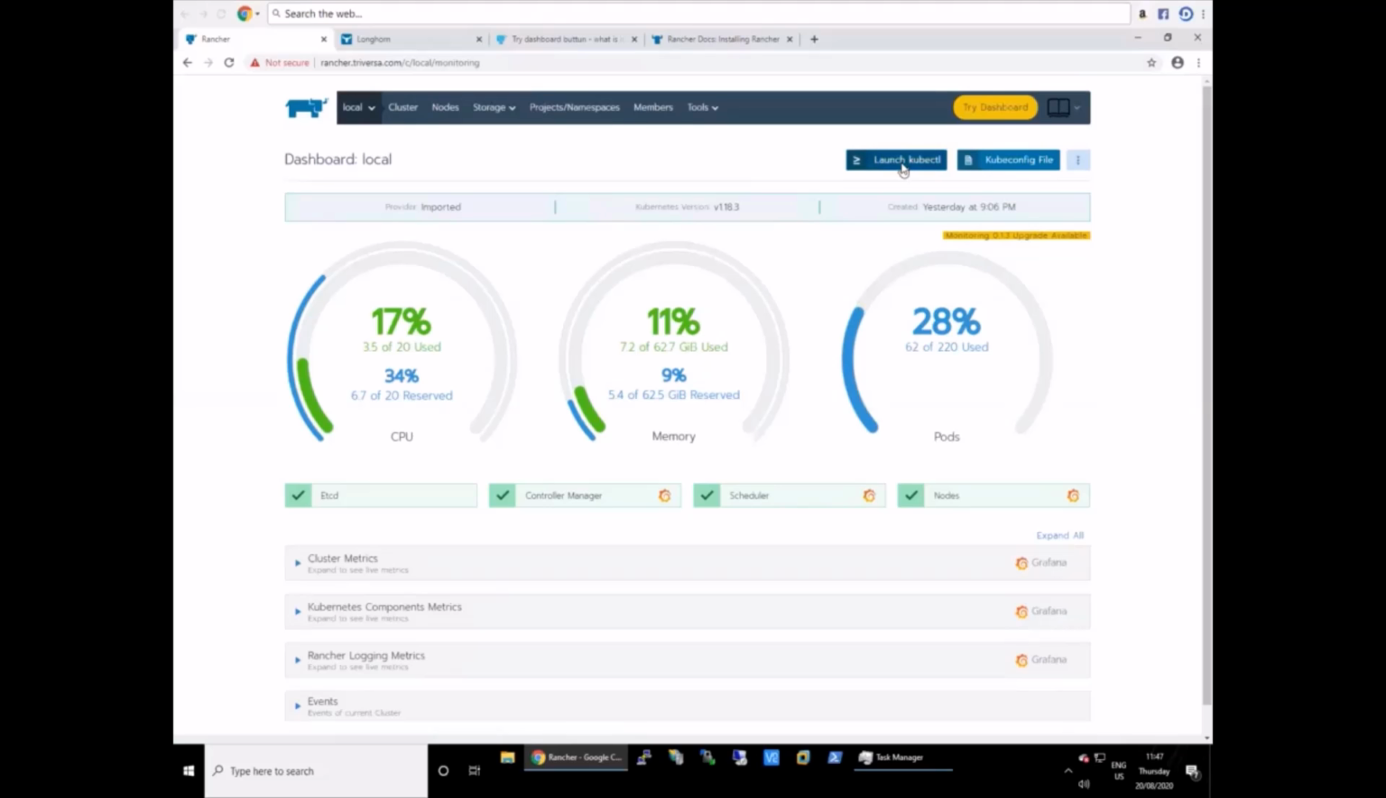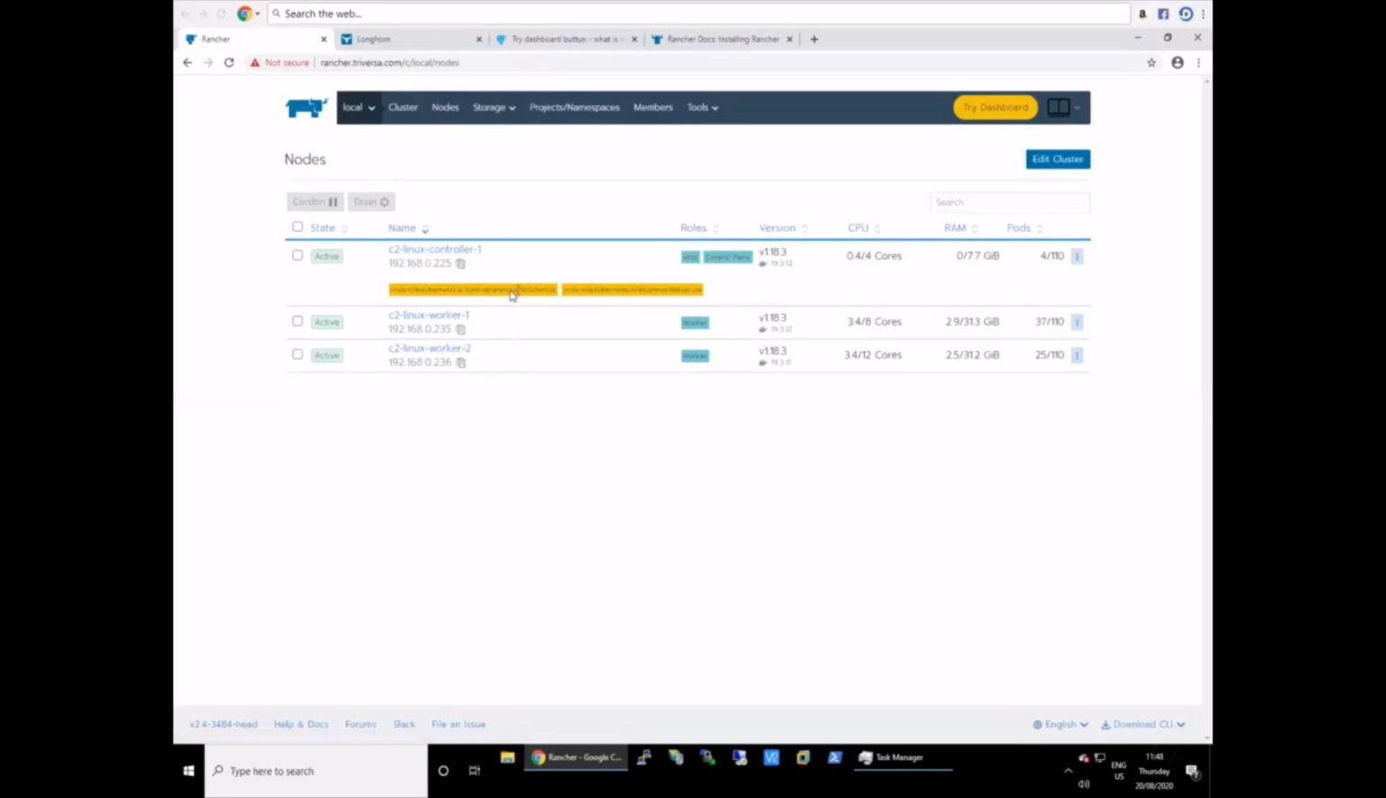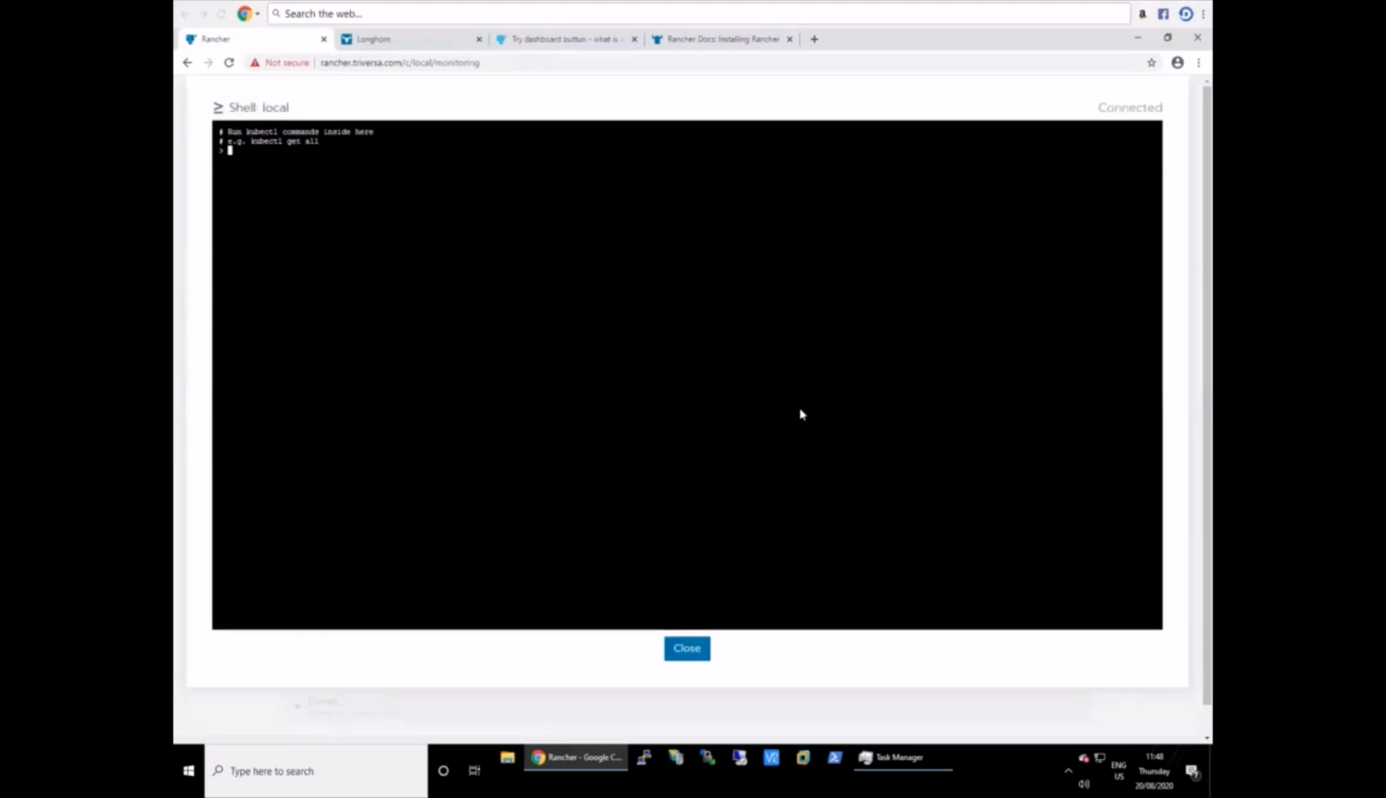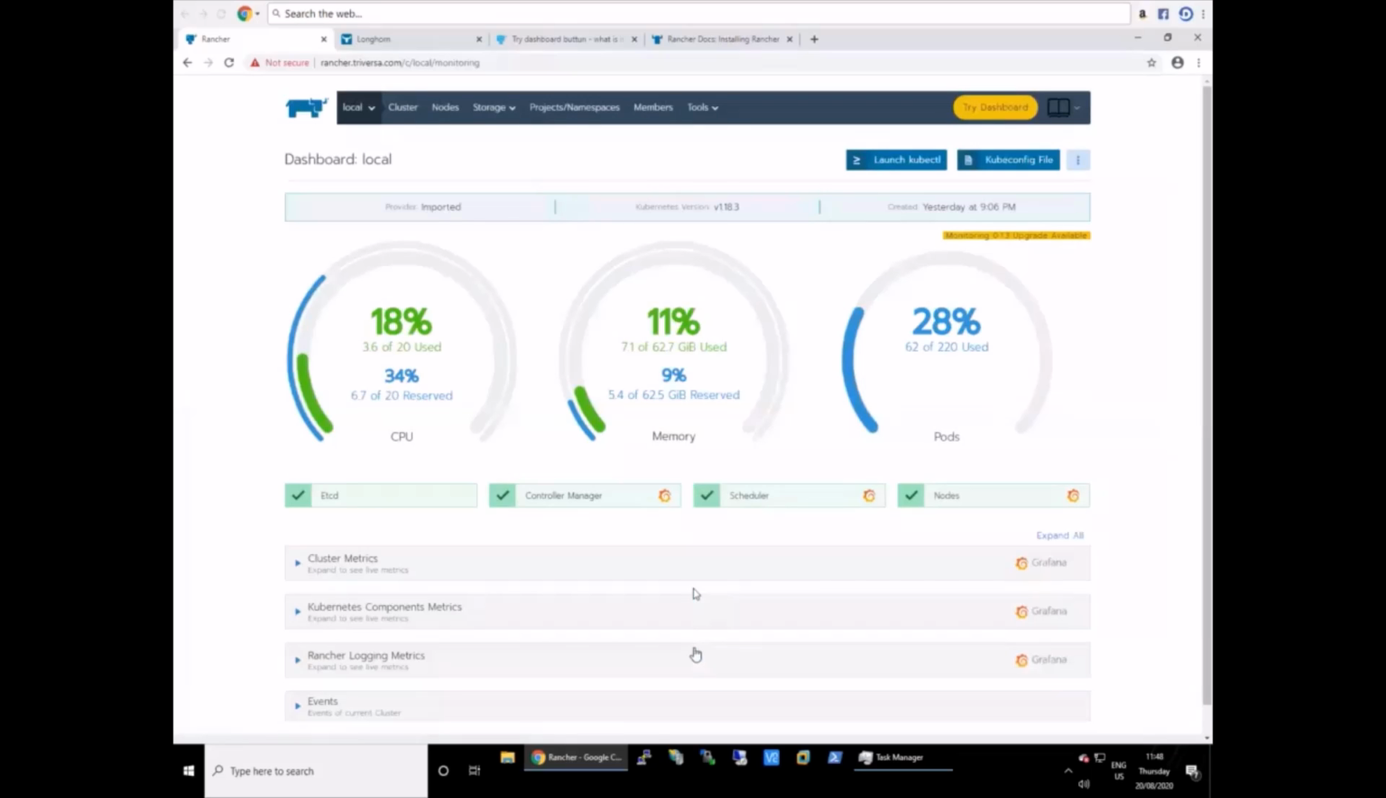I was talking about kubectl, so you can launch kubectl from here. So if I just show you quickly, there are nodes in here. We've got 3 nodes. We've got a controller node and 2 worker nodes. But if I come back here and I launch kubectl, it will take me onto a command line interface. And I can basically get that same information I just showed you from the command line. You can see the hosts, they're ready, they're working. So like I said, Rancher just makes it easier for you to administer a Kubernetes cluster. You could basically administer a Kubernetes cluster without using Rancher. But I think we're all a bit used to GUI interfaces.